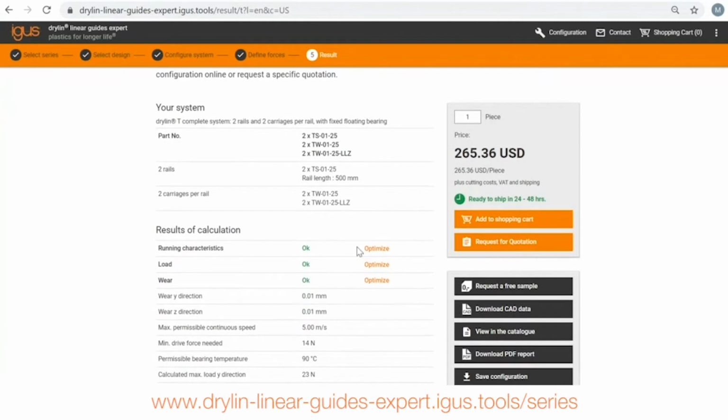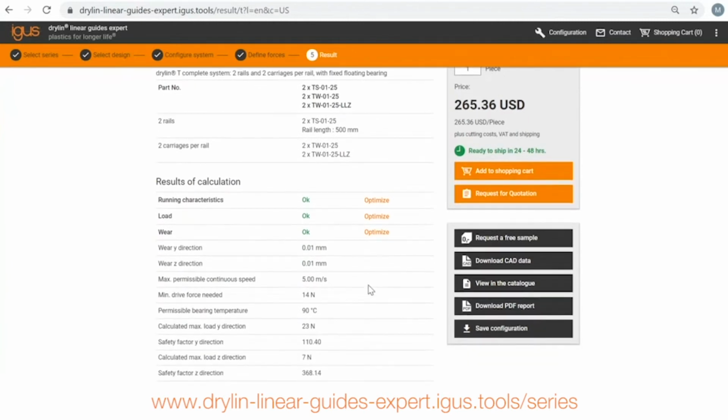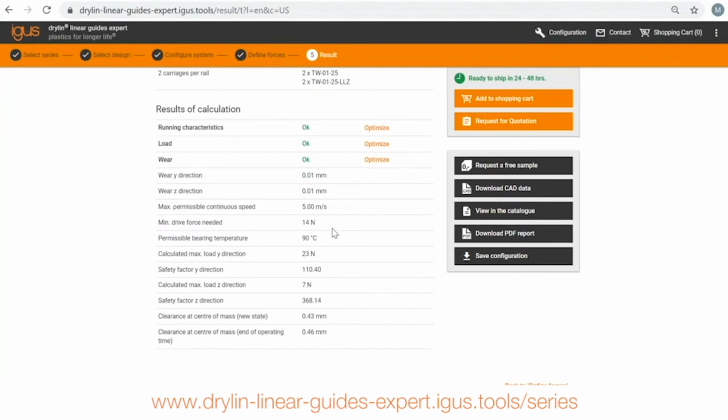I get the application information. So it looks like this system is going to work for how long I would like it to work. It looks like the load is okay. Here's my wear over the course of in Y and Z direction after that 1,000 kilometers of travel. It gives me my max continuous speed. I'm needing 14 newtons of drive force to get the part sliding, and I have a very high security factor. So that is telling me that maybe I over specified the system.